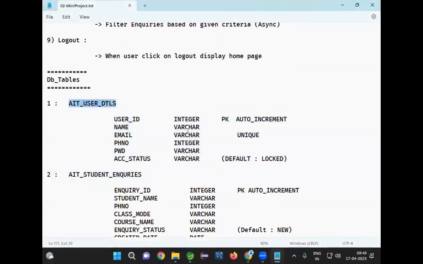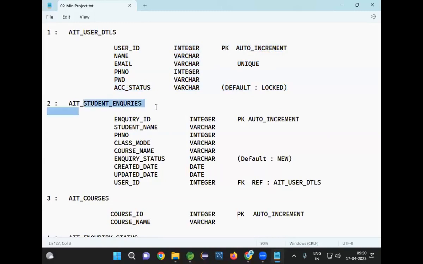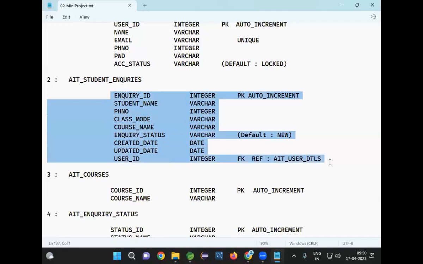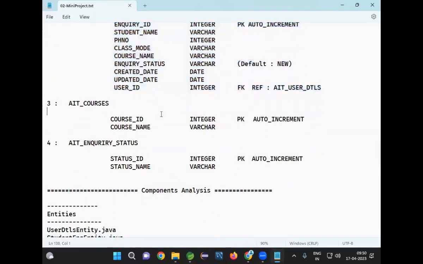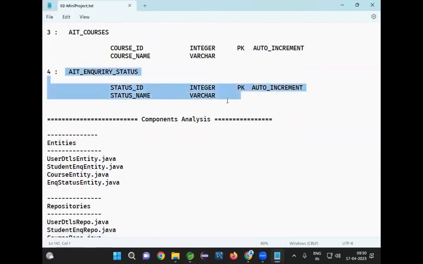One is the user details table, which will maintain user registration data. The second one is inquiry details, for student inquiries. The front office team will add the students' inquiries in our application, and inquiries will be stored in the inquiries table. To add the inquiry, they need some courses in the drop down. For maintaining the courses, we are using the courses table. And inquiry status also I'm taking from the database: new, converted, and lost statuses will be available.